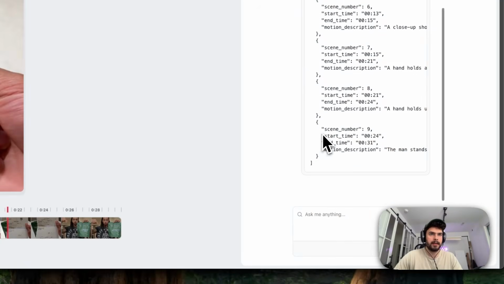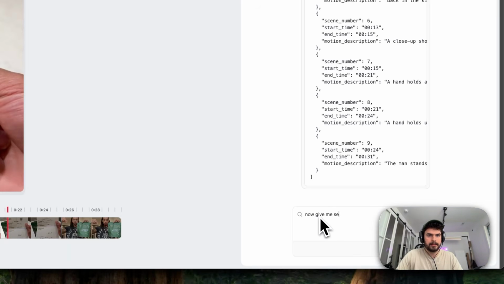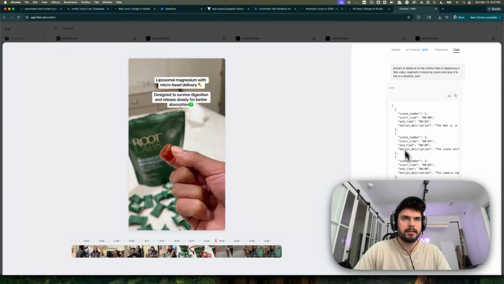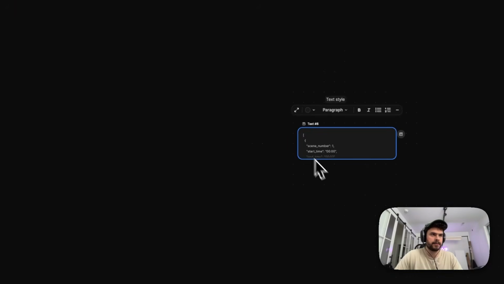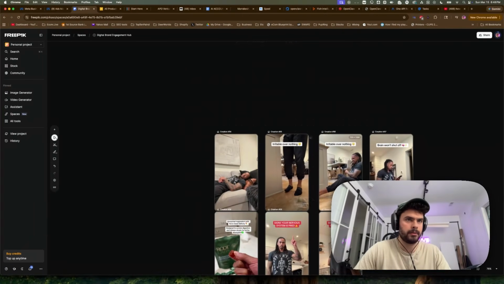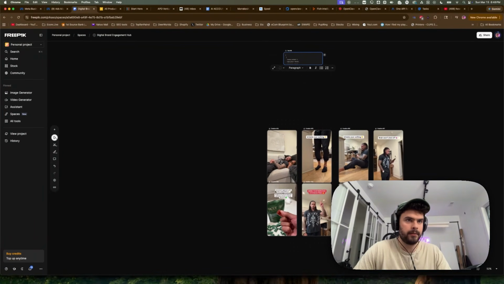So I can say, now give me separate .json files for each scene. We're going to want to have each of these scenes in its own separate text file that we're going to be using to recreate this. The first thing, obviously, we have the first scene here where bro's slamming the fridge.